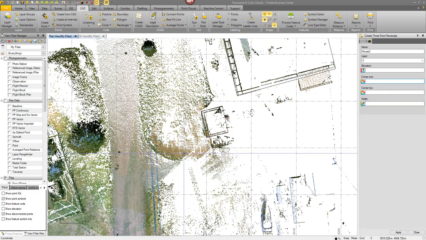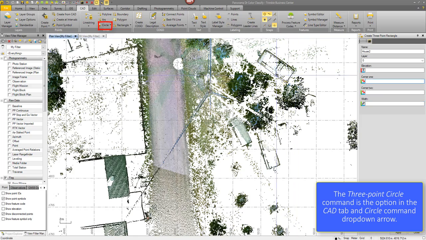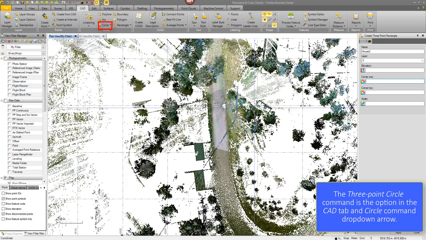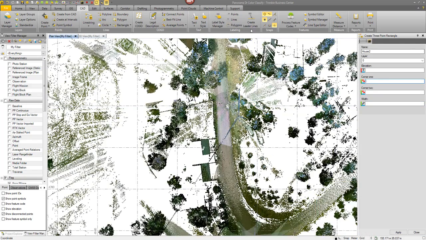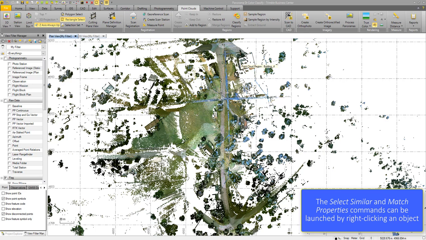And so we move through the rest of the drawing in a similar manner, outlining our structures with this 3-point rectangle command. The 3-point circle command allows you to generate a circle based on 3 points that fall on the circle. Once we've outlined and edited our rectangles for our structures, we'll turn the point cloud off so we can see them a little easier and show you the select similar and match properties feature.